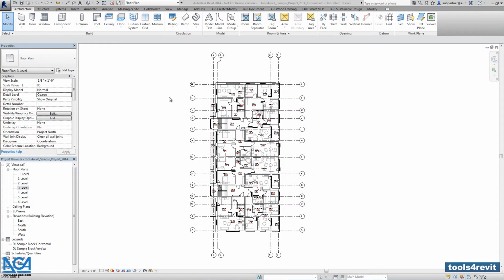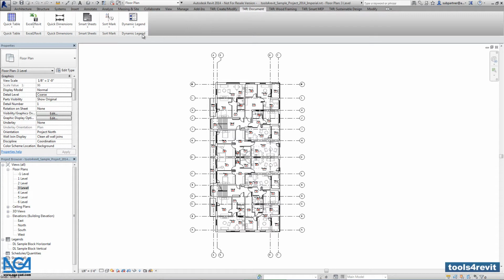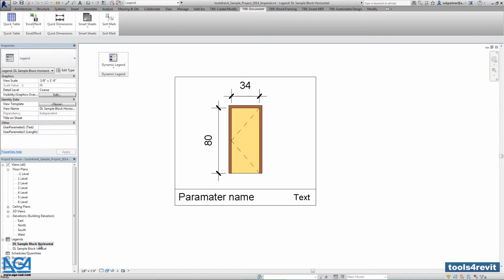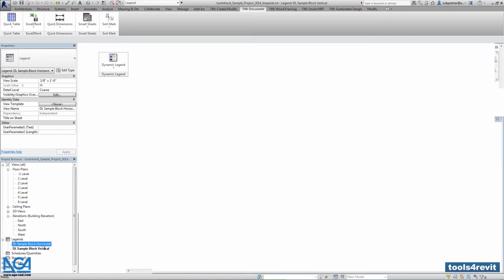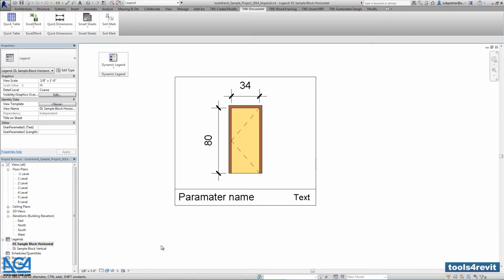So let's make a door legend. We will make that with our dynamic legend tool. In the first step, we have prepared two sample blocks. One is vertical and one is horizontal. Right now, we will use the horizontal block for making our door legend.